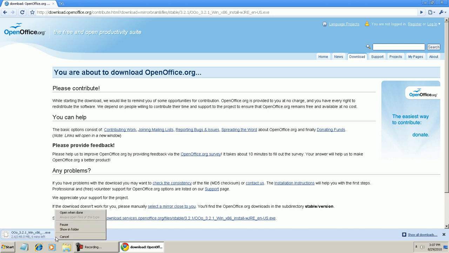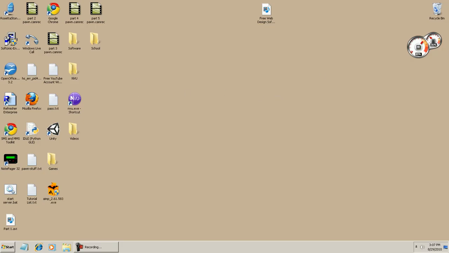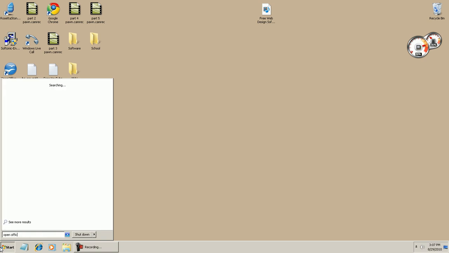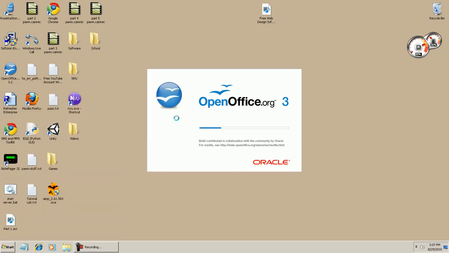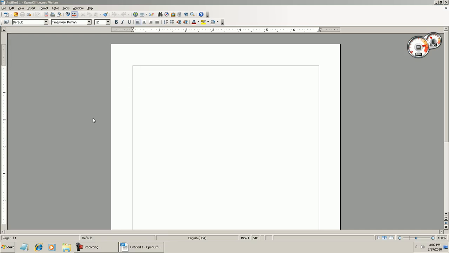Now, I already have the program installed, so I'm just going to cancel that. Close my browser, and go to OpenOffice Writer. OpenOffice will give you a calculator, and then like four other things. I can't remember what they are because I only use the writer, but a bunch of other things. But you're gonna need to open up OpenOffice Writer.